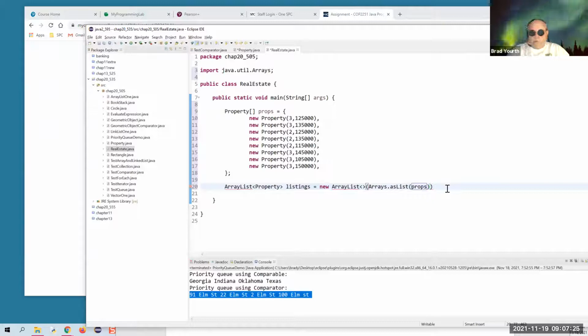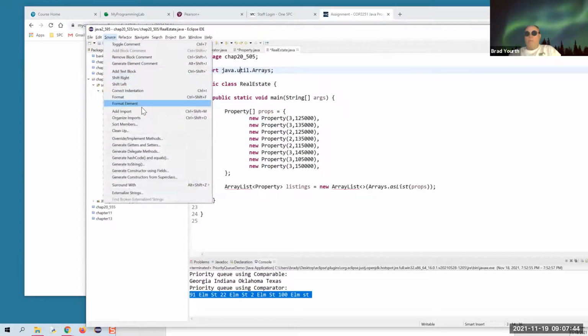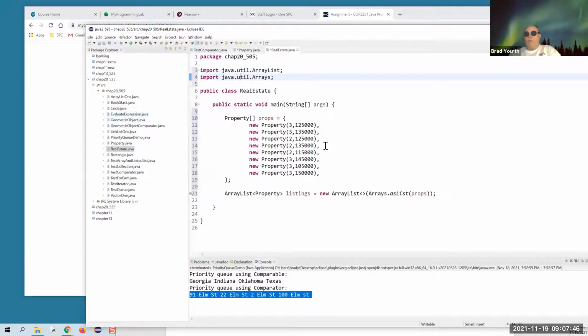Now I'm going to get an error message on this because the class ArrayList is okay, but Arrays is not. So, oh yeah, here it is up here. ArrayList of Property, new ArrayList. Okay, so what's the error message here? I think I'll just do a source organize imports. This should get rid of any issues. Yeah, we've imported ArrayList now. So we've got all the classes that we need. So good, we've got our ArrayList.